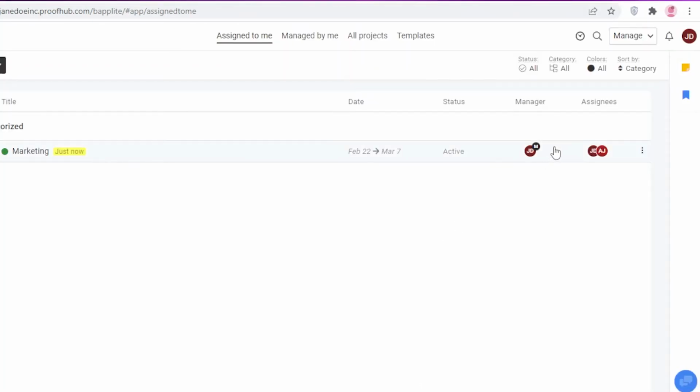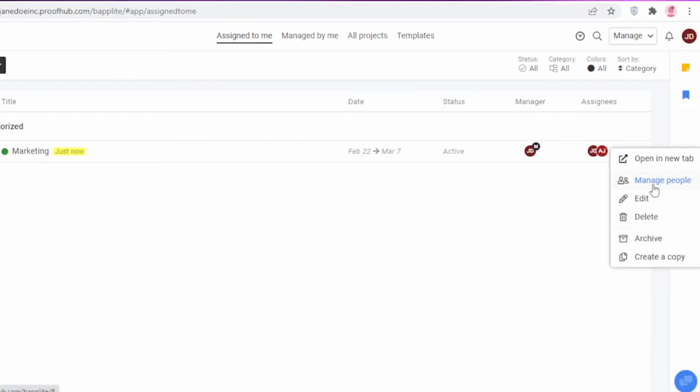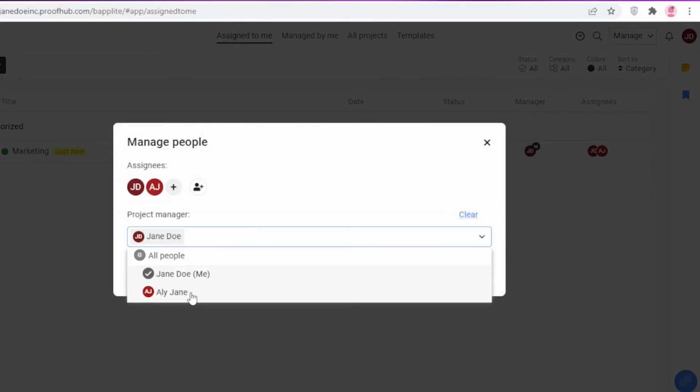And another great thing is that once you click on any project, so like this project over here, I can click on manage people, and then I can change the project managers as well.